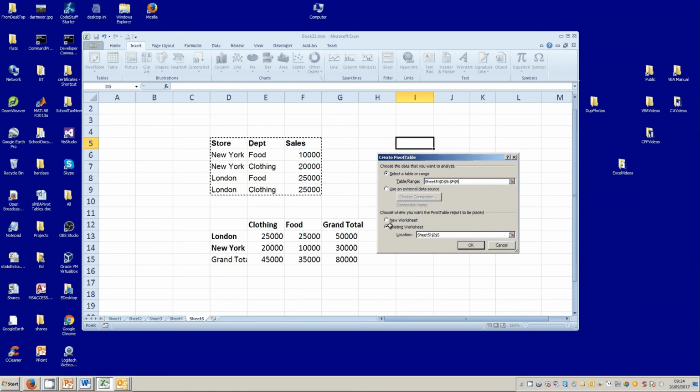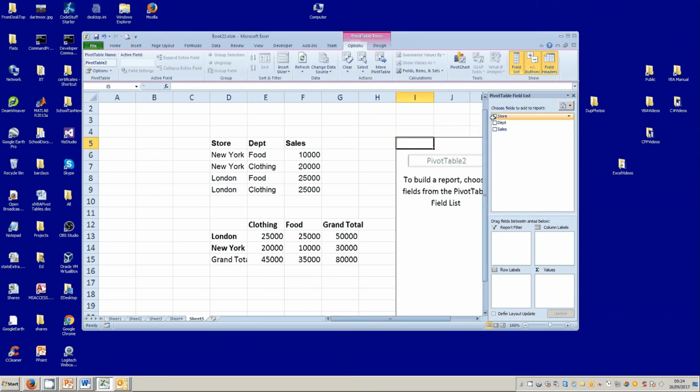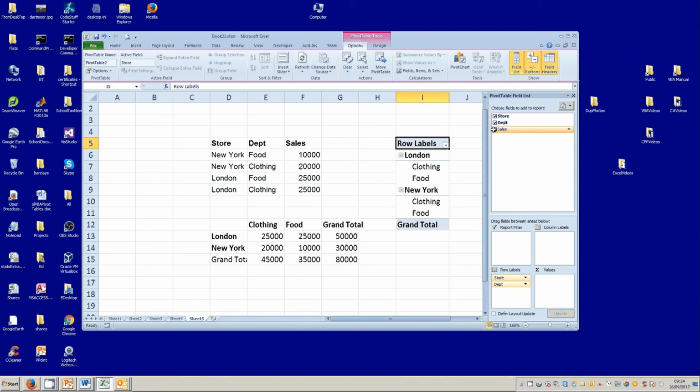It might try and get you to get onto a new worksheet, existing worksheet, and this is where we're going to place our pivot table. So I'll click up here in I5, and that's our starting point. Now we've got the pivot table wizard, which helps us along, so we'll just choose all of those. It's looking like our pivot table, but it's a bit confused in here.